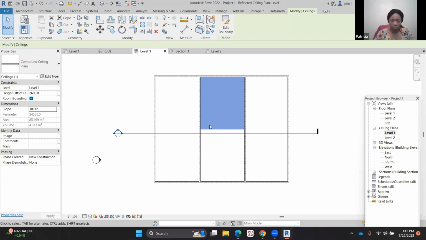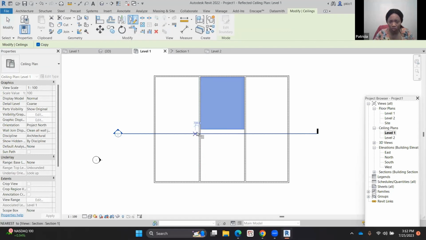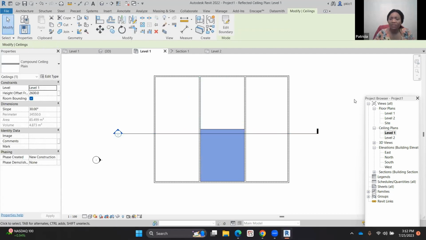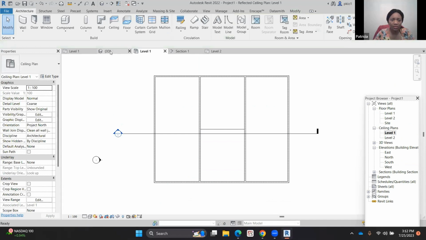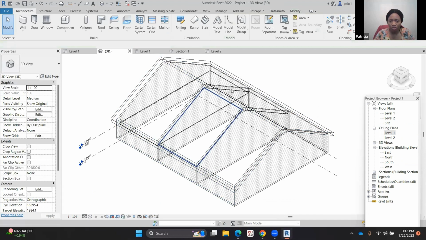And then what we can do now is to mirror it. So I'm going to use this mirror to draw a line here. And then we have another one there. If we look at it in 3D, we see that we have the sloped roof in place here.